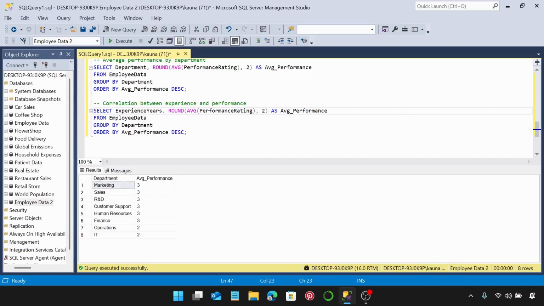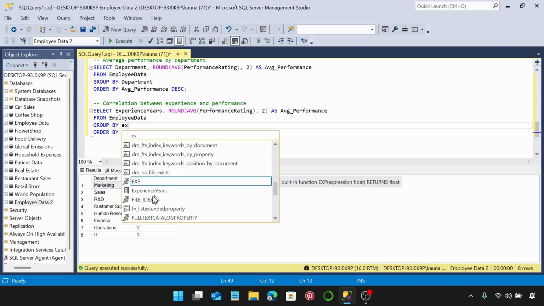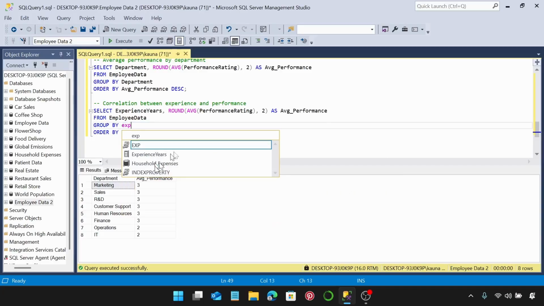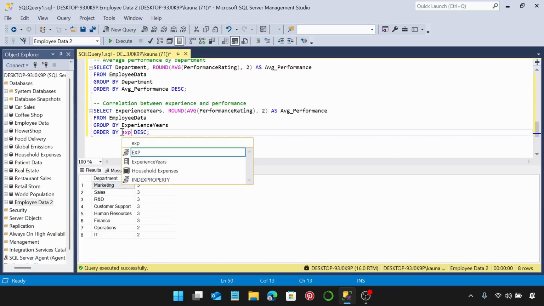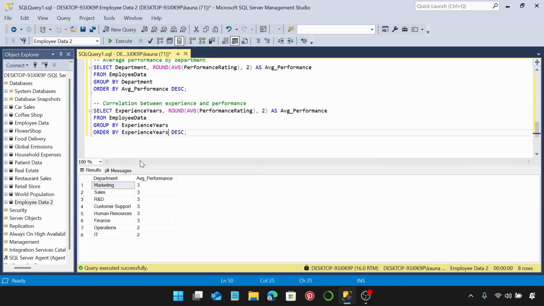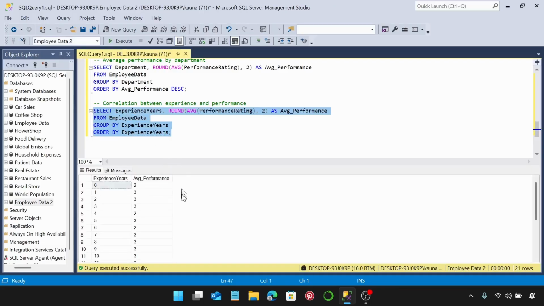Then let's change this group by to experience years, and this is also going to be experience in years. Let's see how our query looks. Let's run this.